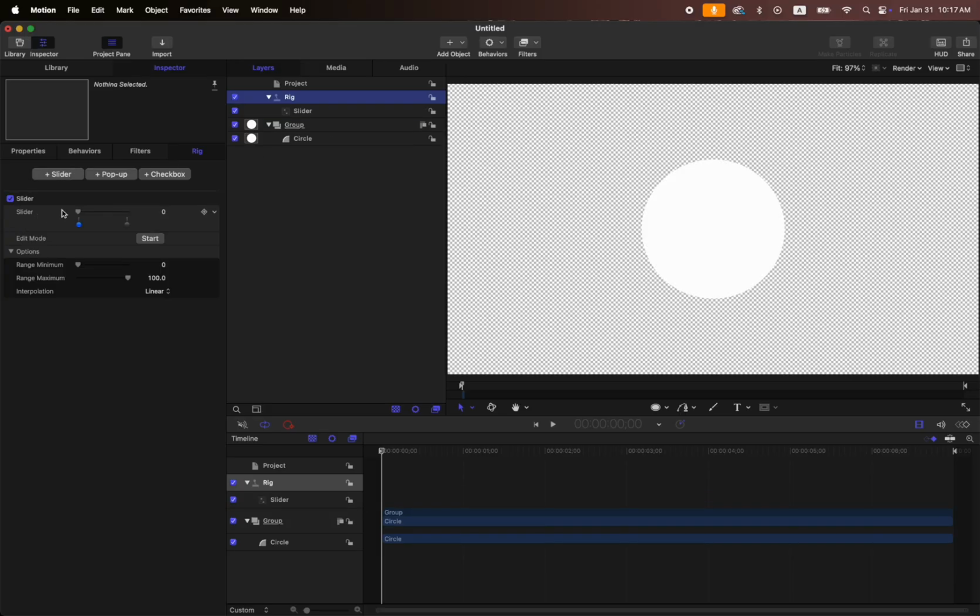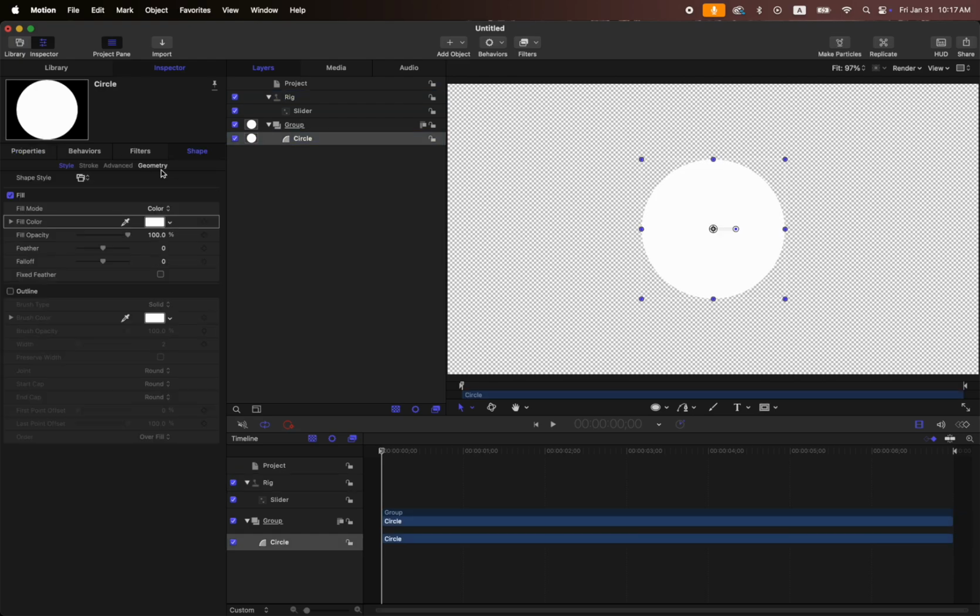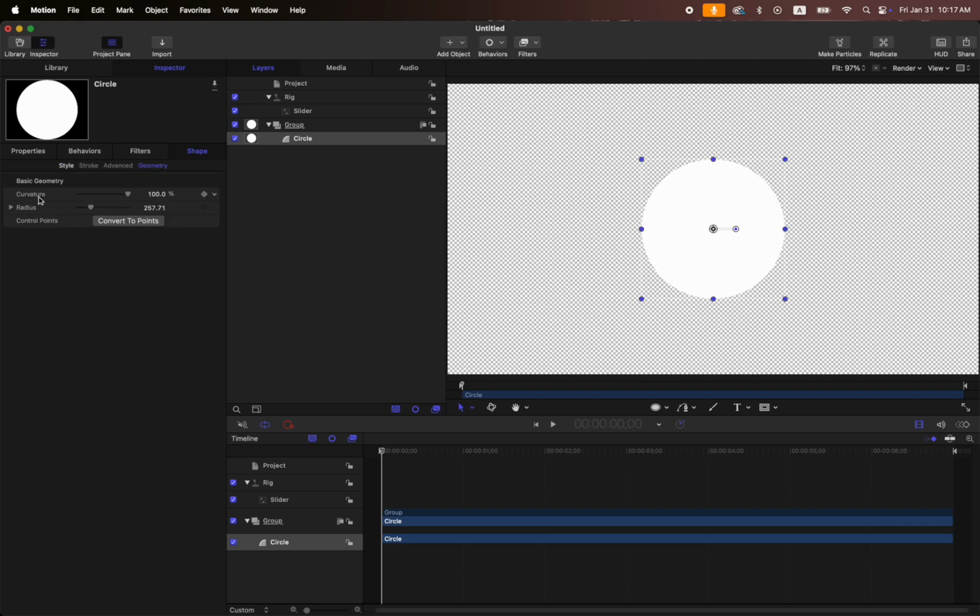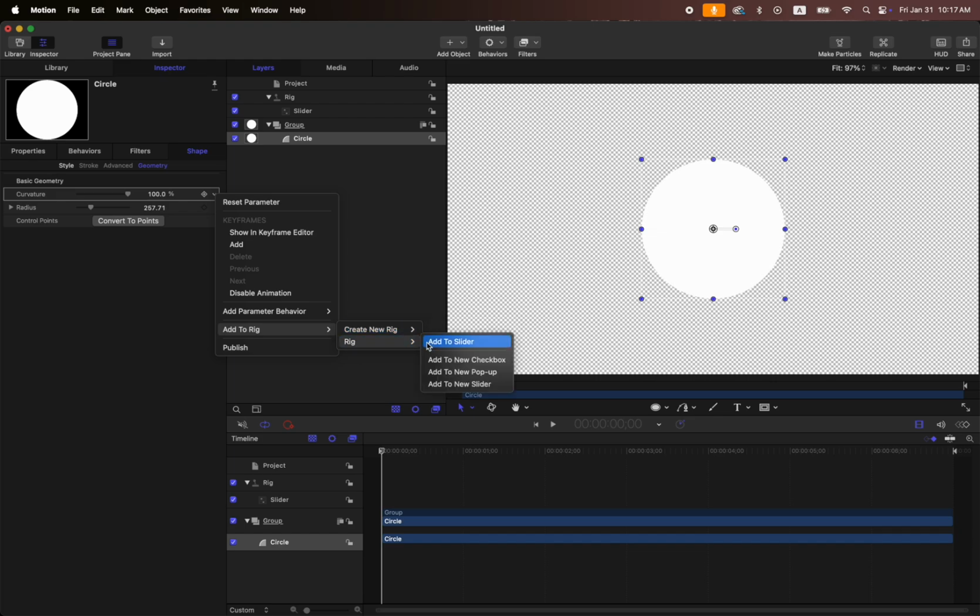So this slider controls a range of values. For example, this circle, let's go to shape, then geometry. Then for example, this curvature. I can drag this curvature to the slider. I can also just click here and add to rig, and then add to slider. You can also do that to the checkbox and pop up.